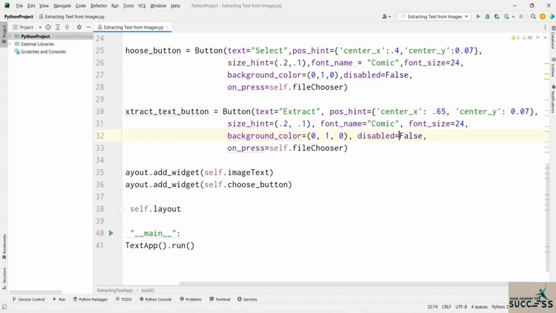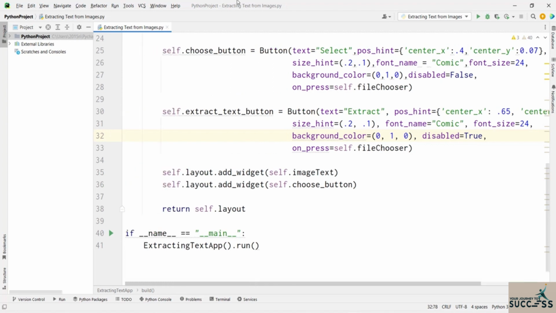Okay, so now this thing by default is going to be disabled. So what I'm going to do is set disabled equal to true, and that's because the user will first of all have to choose some kind of text using the choose button, and when the user actually chooses it, then we can enable it, but by default it will be disabled.